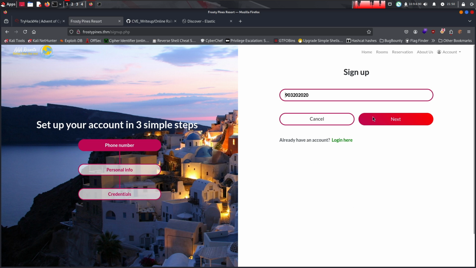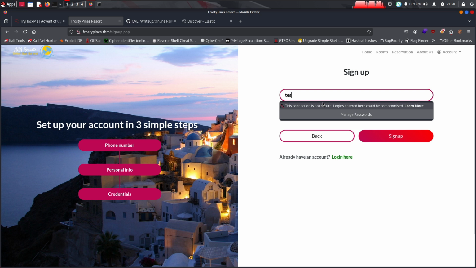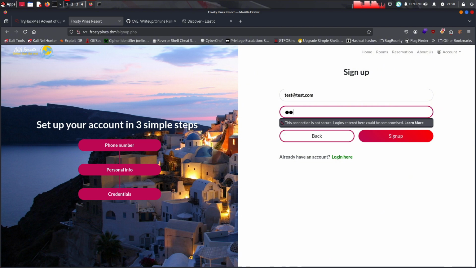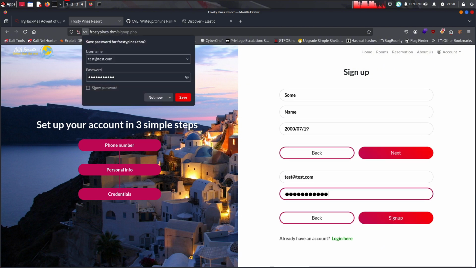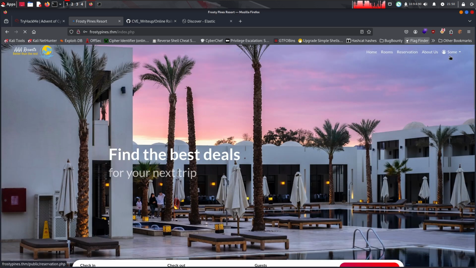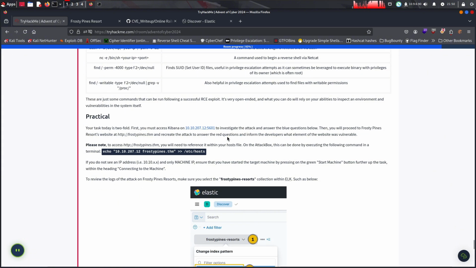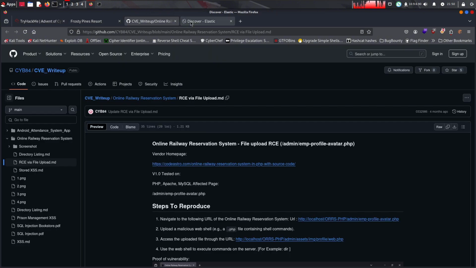Yep. Phone number, let it be this phone number, let it be some name. And email, I don't know, test@test.com. Password 123. So, yeah. Now we have to make... What was it there? We'll create the attack to answer reward questions and inform developers what element of the website is compromised. Yeah.